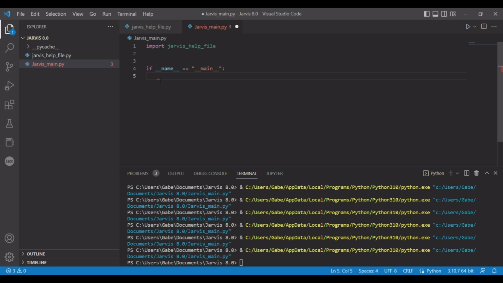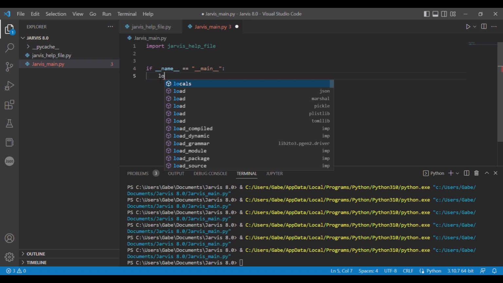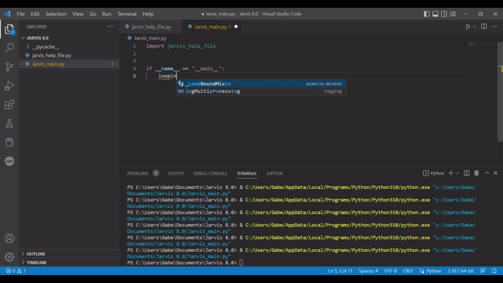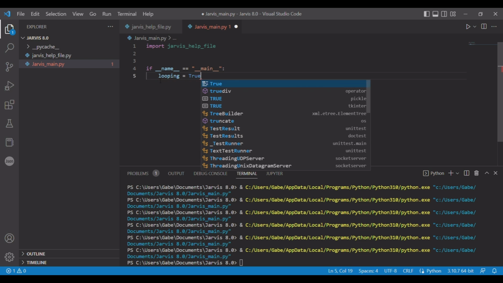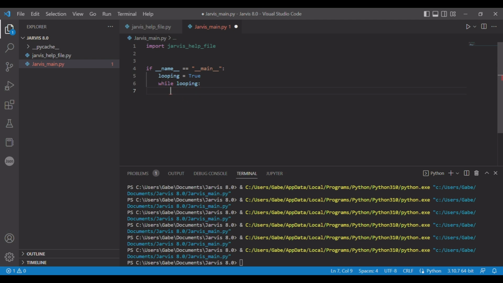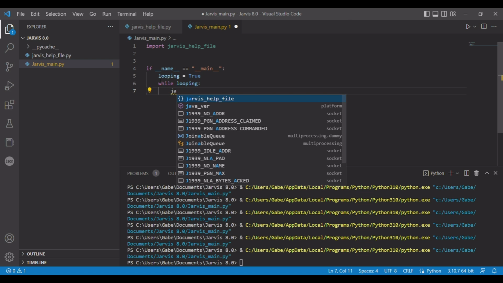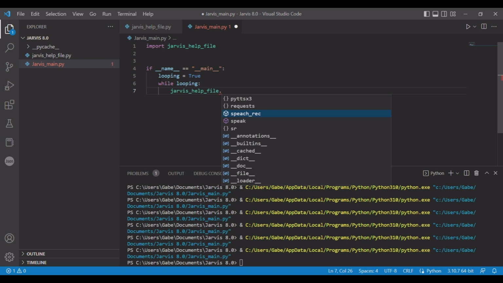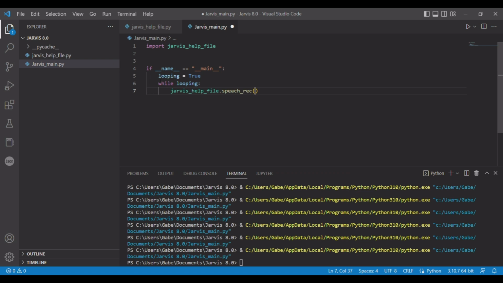So let's get started. We're going to start by declaring a value that I'm going to call looping, and we're just going to set it to true. And we're going to use a while loop. So a while loop just means as long as this value is true, and that's going to be looping, whatever's inside here will happen. So all this will happen. So every time, what it's going to do is run Jarvis help dot speech recognition, because that's going to get what you're saying.